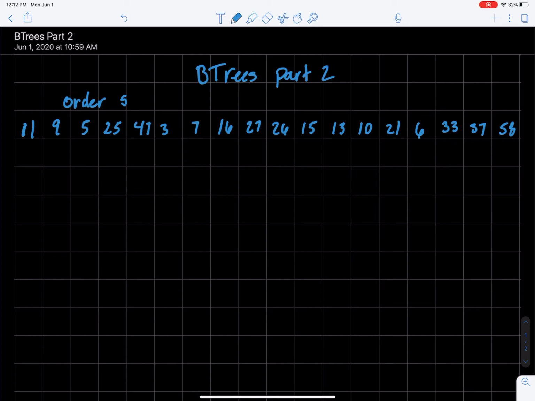So this is part 2 of B-Trees. And in this example, I'm going to demonstrate how we will add entries into a B-tree and keep the tree balanced. So for this example, we're going to use a tree of order 5, which means that each node in the tree can have at most n minus 1 entries in the node. So for this case, since we're doing an order of 5, each node can have at most four entries in the node until it's time to balance the tree.